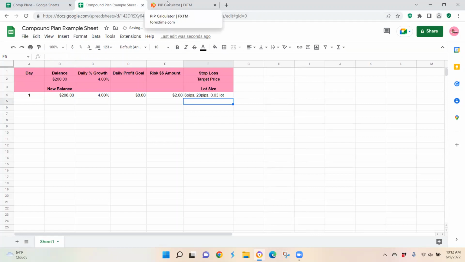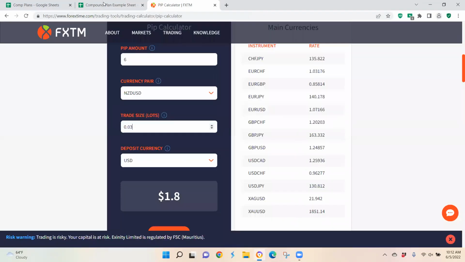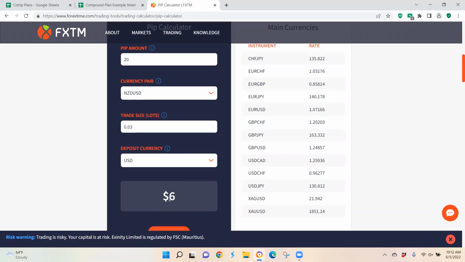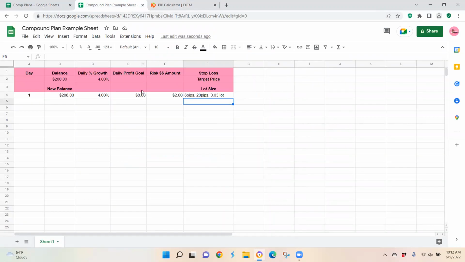Now, I'm gonna show you something because this 20 pips might change. Because keep in mind, you guys, we're only shooting for $8 for the first day of profit. Nothing more, nothing less. So in order for my take profit to be hit, we know that the 6 pips is a $1.80 risk for a 0.03 lot. If we up this to a 20 pip target, this puts us at $6. So that's actually $2 less than what we need.